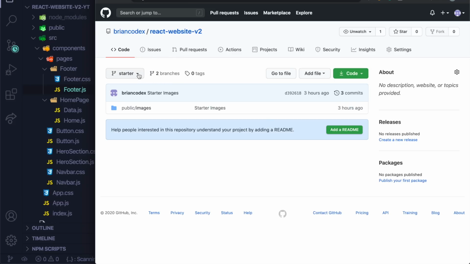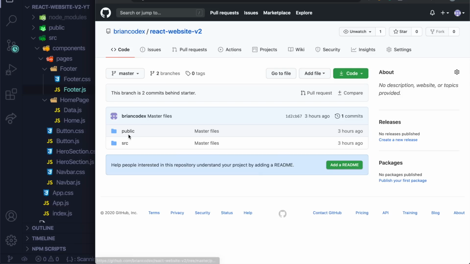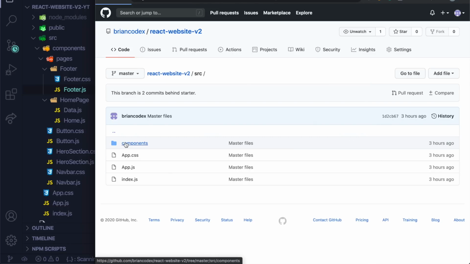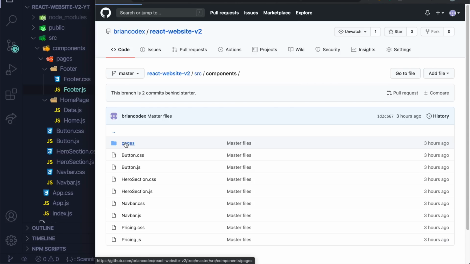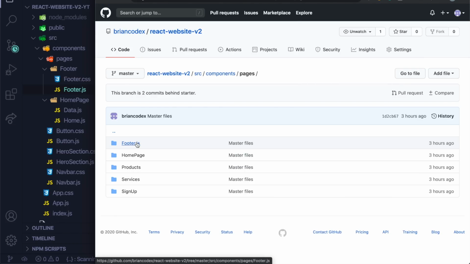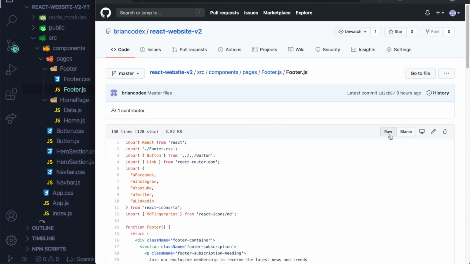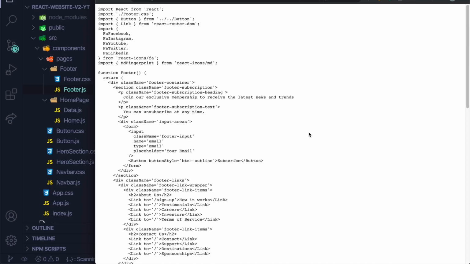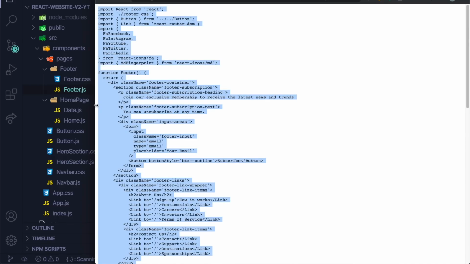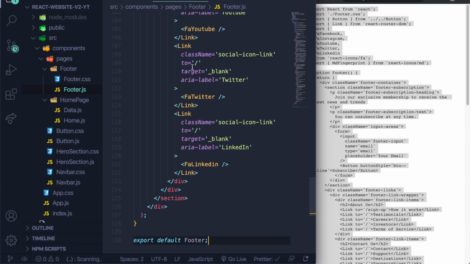Just go back to the GitHub link, go to the master file, and then go to src, components, pages, footer, then footer.js, and then click on raw, and then Command A, Command C this, and then go in the code. Now I'm going to talk about the code really quick and just paste this in.